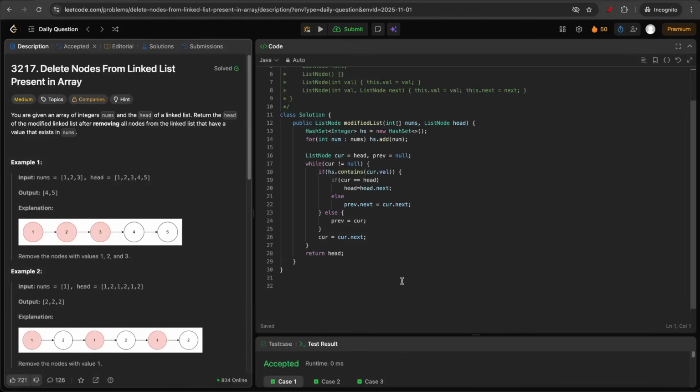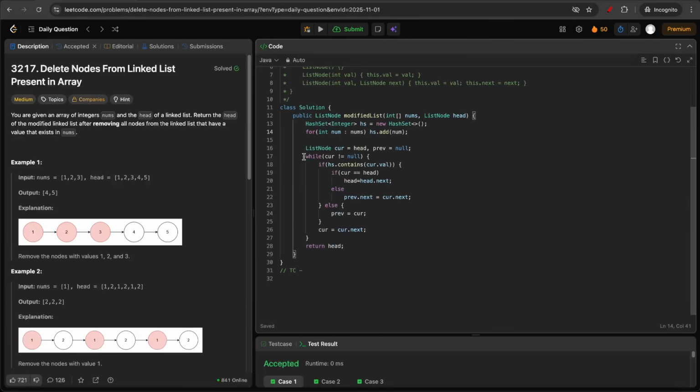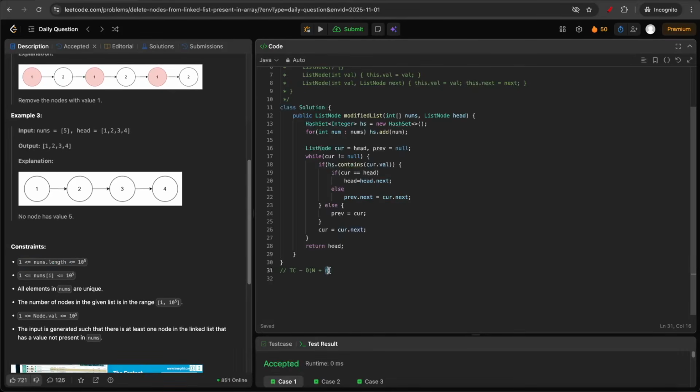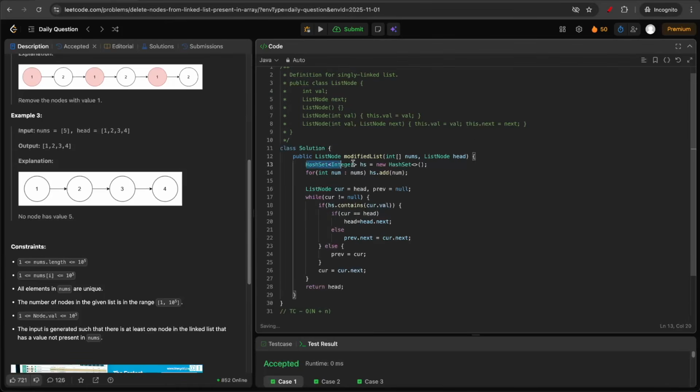Finally, let's do the time and space complexity analysis. So for the time complexity, first we are iterating on the numbers, which is order of n. And after that, we are iterating on the linked list. So total time complexity, we can say order of n plus n. Here n denotes the length of the numbers array, and the small n denotes the linked list length. And for space complexity, it will be order of n, because we are creating a hash set and we are adding all the numbers from the nums array.